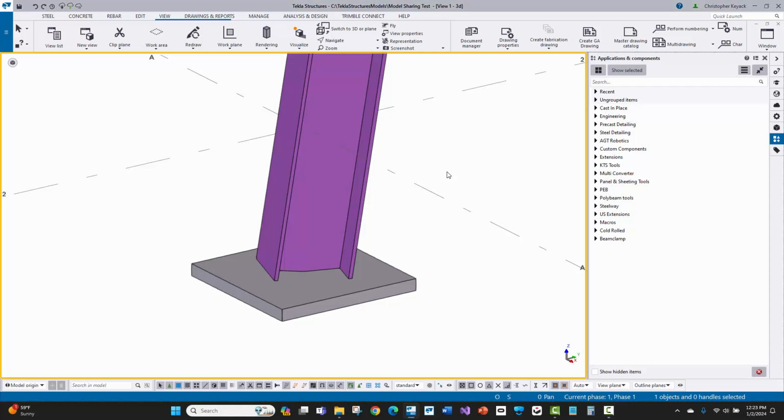Hello, my name is Chris Keyack with Keyack Technology Solutions, and in this video today, I'm going to showcase how to create a view on the surface of a part using the out-of-the-box command. This is actually a part two video of a video that I created about a year and a half to 2 years ago showing the surface view macros.